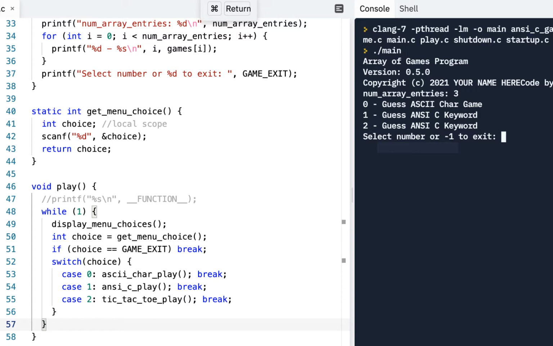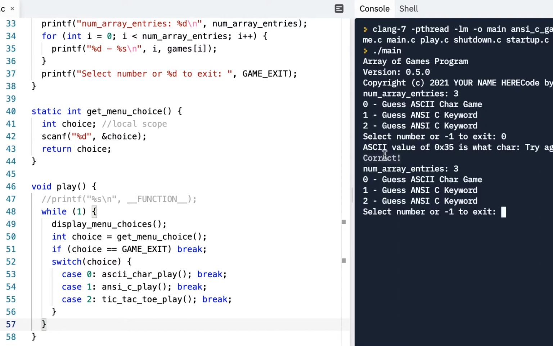Alright, let's choose 0. Press enter. Ooh! ASCII value of hex 35. And notice I got to try again. Well, wait a minute. That didn't seem right. What happened there? Why? I mean, this part was right, but it never gave me a chance. It said try again. Of course, we said that this is a 5, so if I enter a 5 and press enter, correct. So the question is, why did we get this try again?